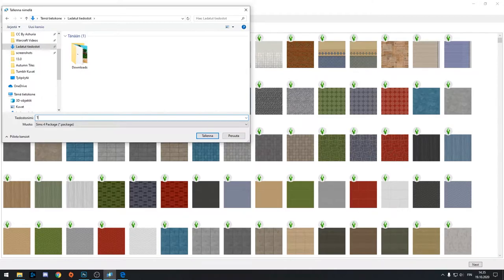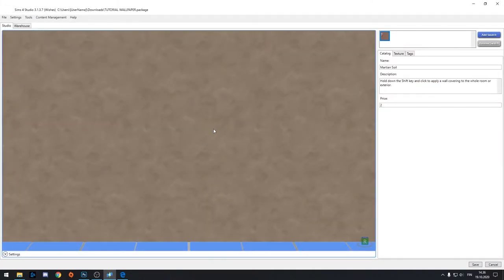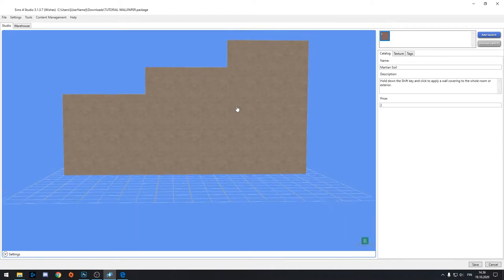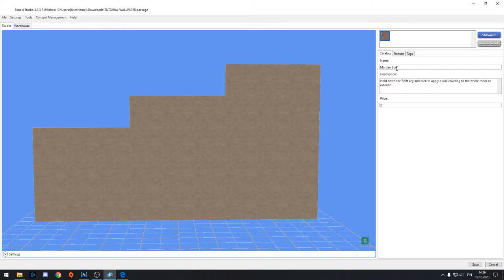Now you can name it something, so I'm just going to put tutorial wallpaper. There we go, and it's going to be saving it as a Sims 4 package, which is exactly what we want. So now we have this gorgeous brown paper right here. Here you want to rename it, whatever you want to name it, and then you want to do a description. I usually put my name, the program that I have used to do the wallpaper, which is the Sims 4 Studio, and my name, and then of course if you want to support me, I put Patreon and YouTube and whatever other links.